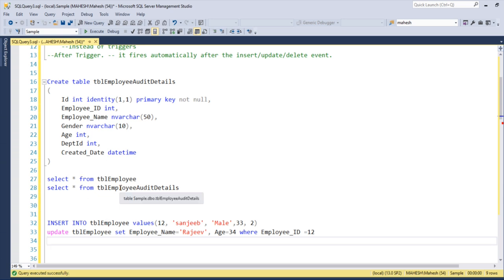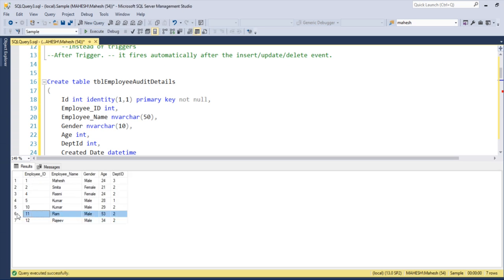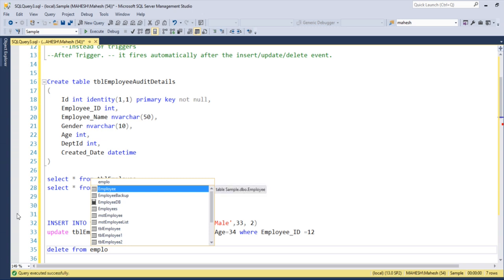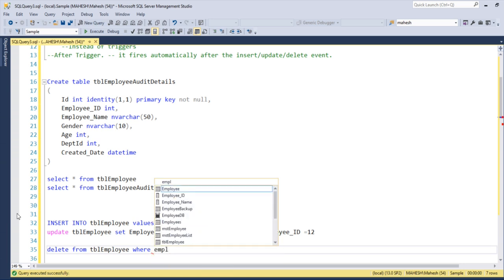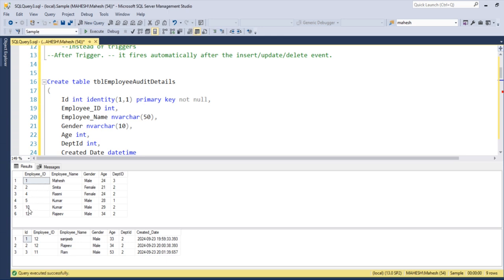Now we delete the record from this DBL employee, where let's delete I think 11. Let's delete this one. Okay. Delete from DBL employee where employee ID equal to 11. Okay. 2 rows affected. Now see, the row with employee ID 11 is deleted from the employee table, but it's inserted into the audit table. Okay. So the record is inserted.